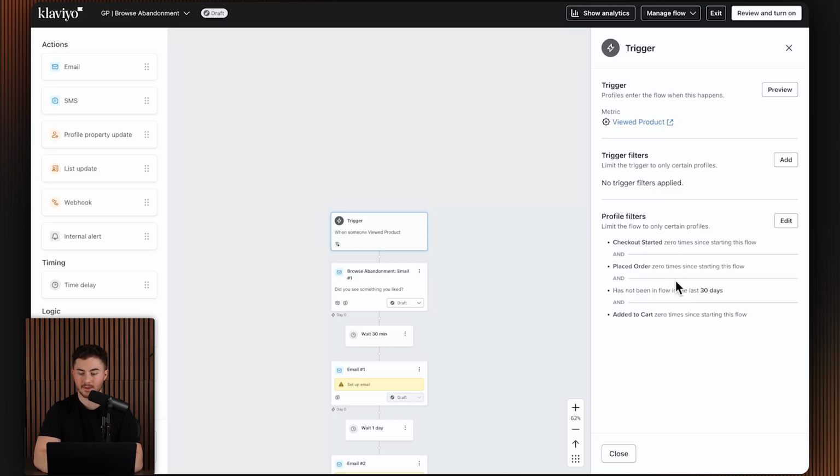So what these are going to do is this. If someone takes any further action than browsing a product, so the next step would be adding a product to their cart, they're not going to qualify for this flow. The reason why we have this set up is because we don't want someone who abandoned a cart to get both the abandoned cart flow and the browse abandonment flow. Same thing goes with the checkout started trigger over here. If someone starts a checkout, they should only get the abandoned checkout flow. If someone places an order, they should only get the post-purchase flow. And that's what these are doing here. And this filter over here, has not been in the flow in the last 30 days, is going to prevent people from receiving the same flow twice.